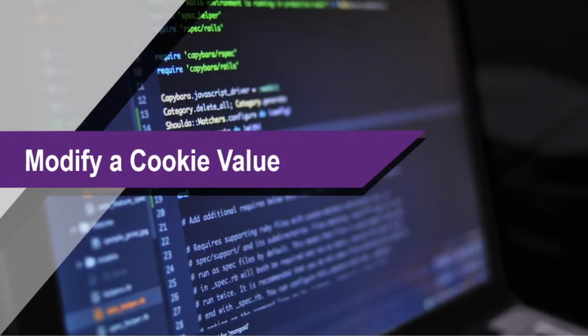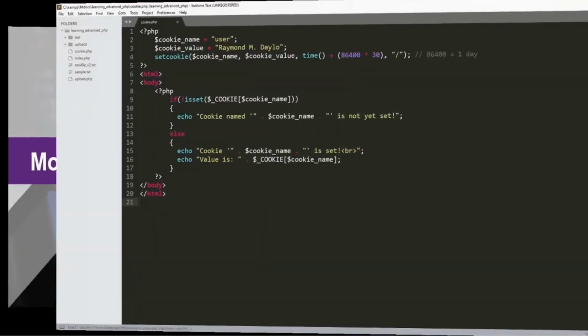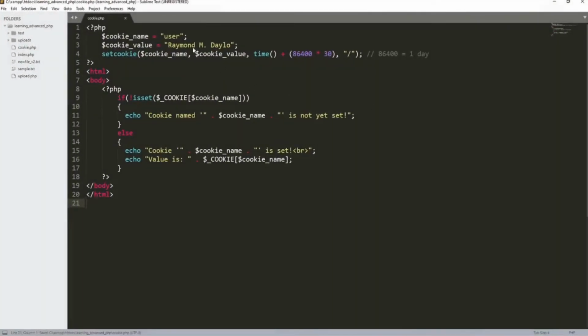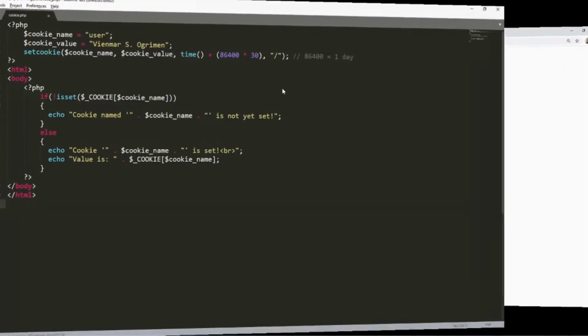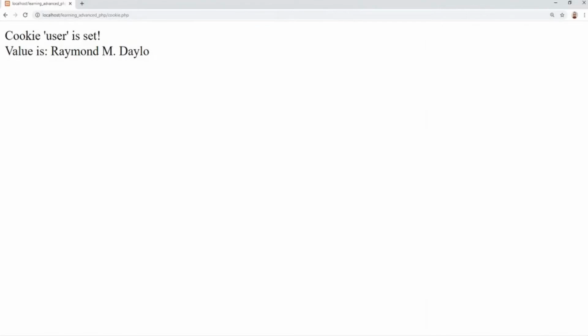Okay, now, how about modifying a cookie? It's easy, the same process. This is our code from earlier. All we need to do is to update the value. Once you do that, we have updated the value, and when you run the code from this point, it will look like this. So that's how we update the value of a cookie.